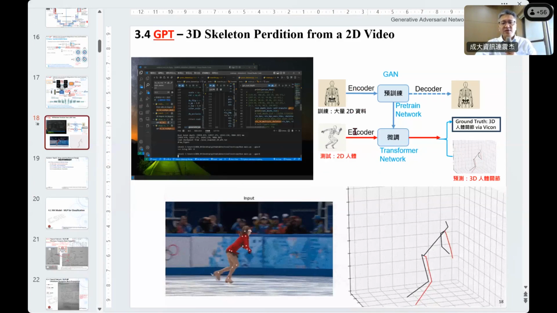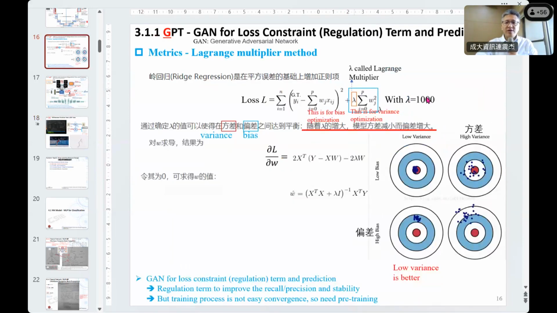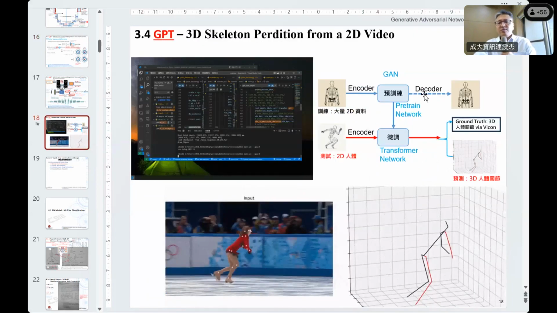Both are the same. So originally we have a transformer here. And because we need to pre-train, we have some pre-train data, so we go this way. Originally this one is without pre-train. If we have pre-train, we go this way. But it's not good enough because we want the result to have some constraint, because we want this term to have a constraint. So we use the GAN.